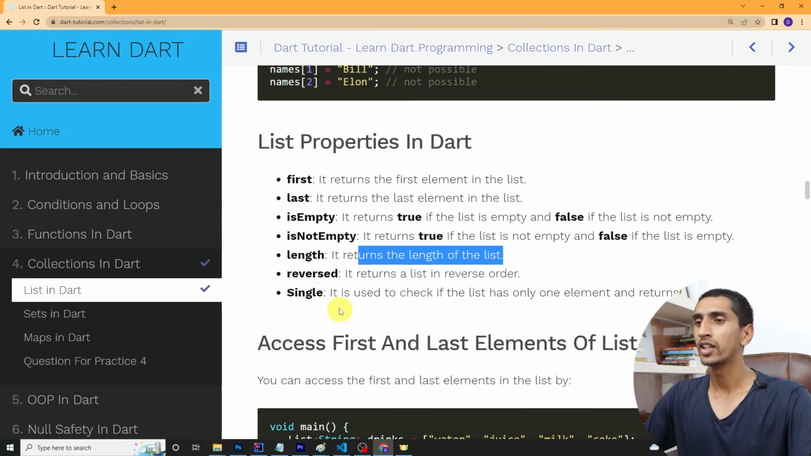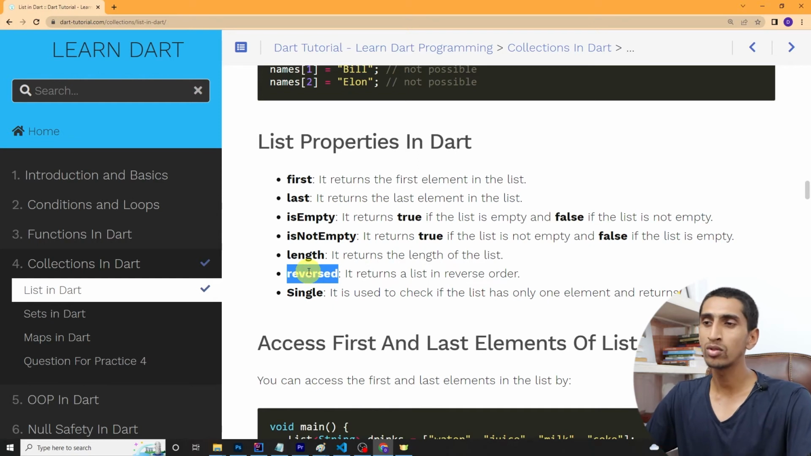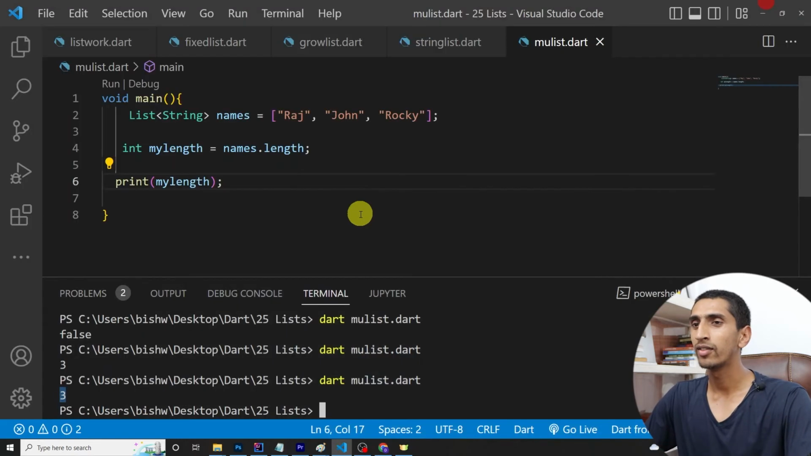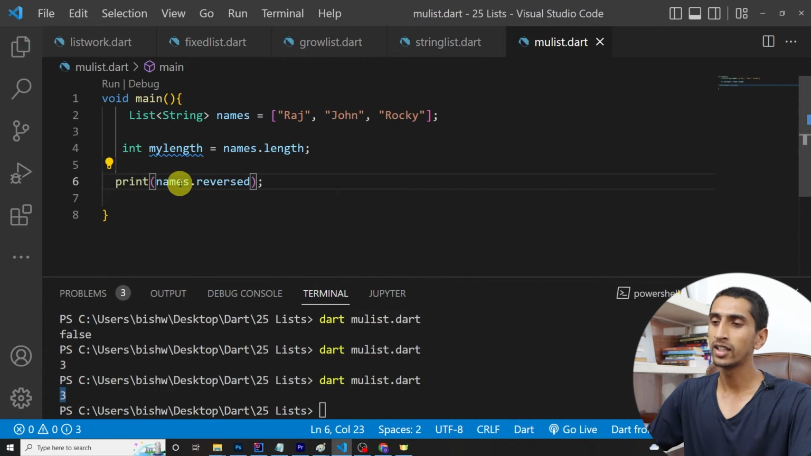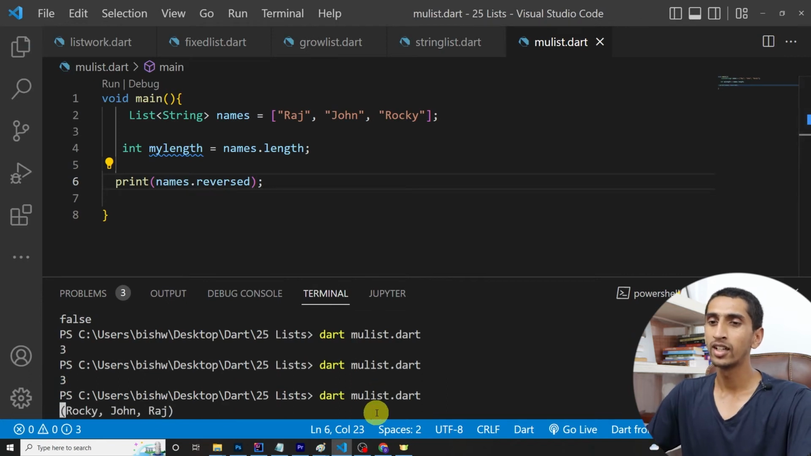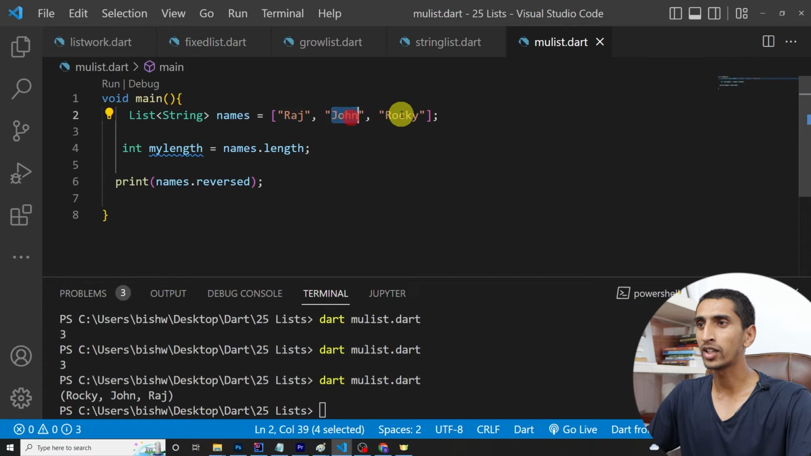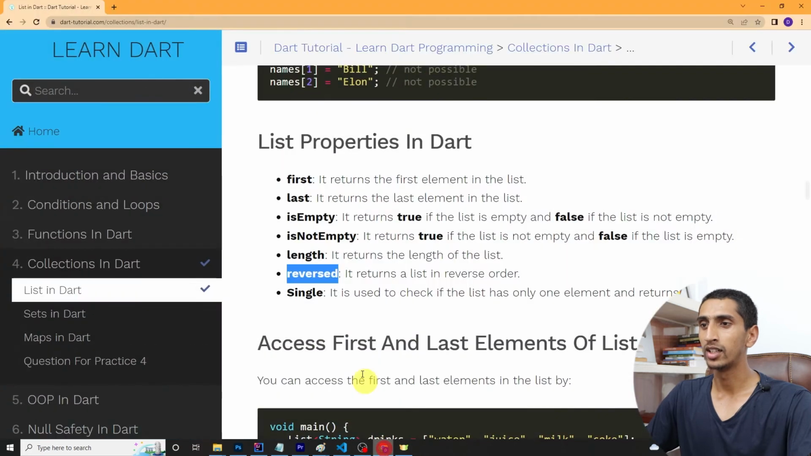Now here you can see reverse is used to reverse the result. If I print names dot reverse, then it will reverse the result. Here you can see Raj, John, Rocky, but here it is Rocky, John and Raj, because the names are reversed, meaning the last one went to first and the first one went to last. In this way you can reverse the list.